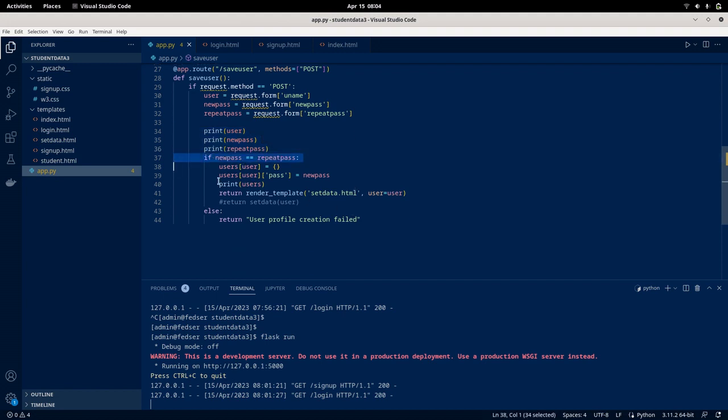If the new password is same as the repeated password, we can create the user. Here we are going to create a user key, and within that key we are going to save the details about that user. In that user key we are going to save the password, and we'll be printing that user dictionary.